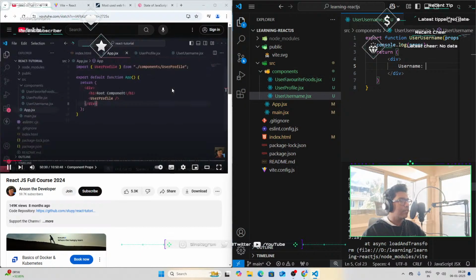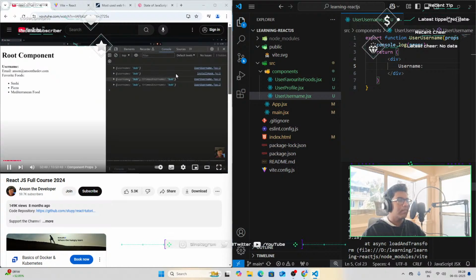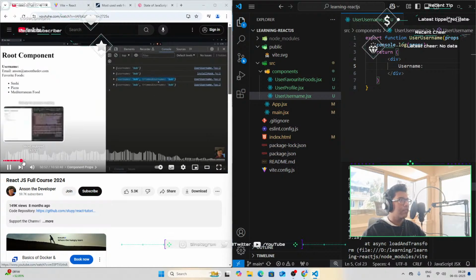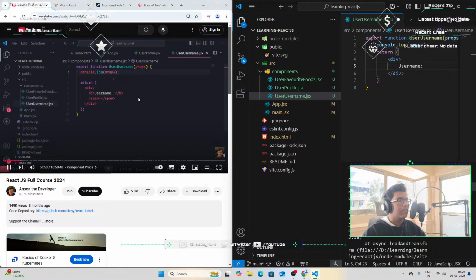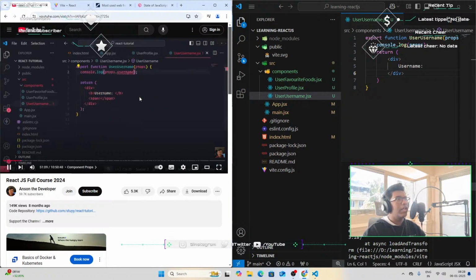As an example, let's say I want to pass in some more props, so let's pass in trimmed username. You'll see now both username and trimmed username are in this single props object. Now, if I wanted to reference either one of these props, all I have to do is use the dot operator, so props dot, and then the name of the field, and that's always going to match the name of the prop.